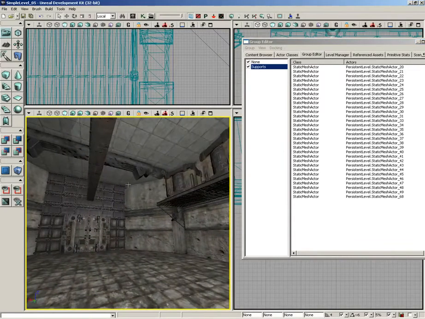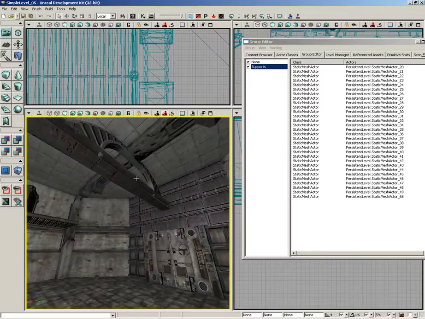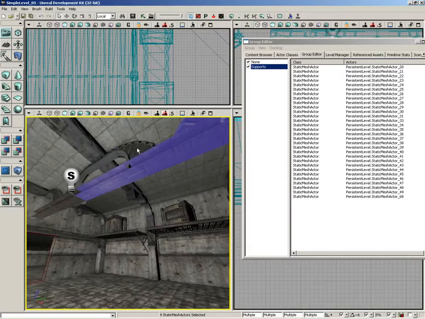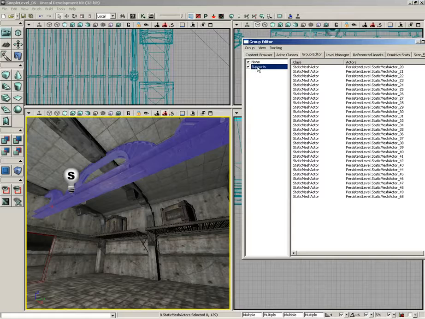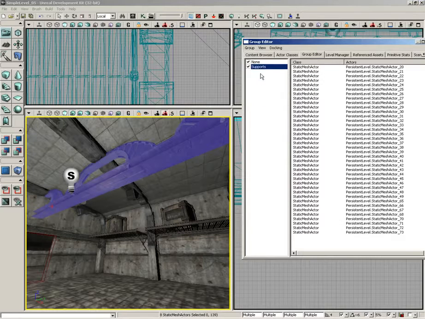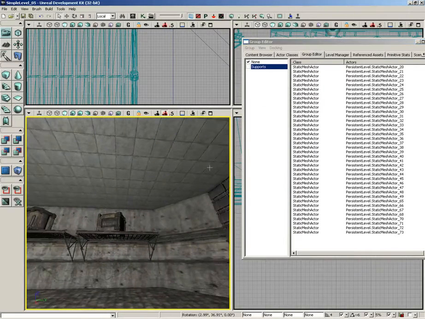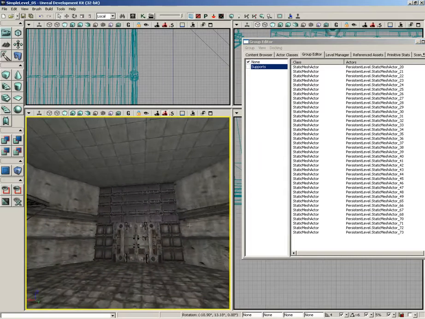All right, now I want to add this center I-beam as well as the supports for it into the supports group. So let's grab all of this. Now to do this, we just select the actors we need, come into the group menu, and let's choose Add Selected Actors to Group. I'm going to make sure I have the supports group selected first, and we do. And there we go. So now as I hide that, you'll notice all those disappear, which is great.